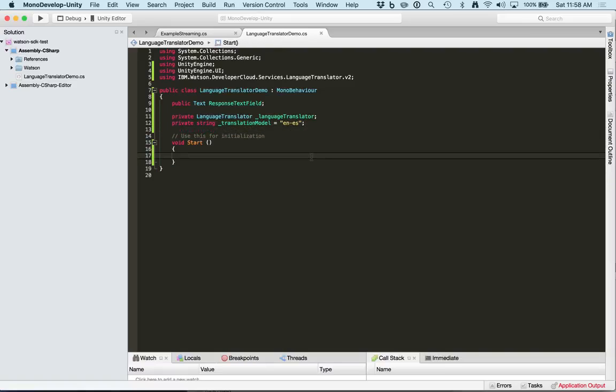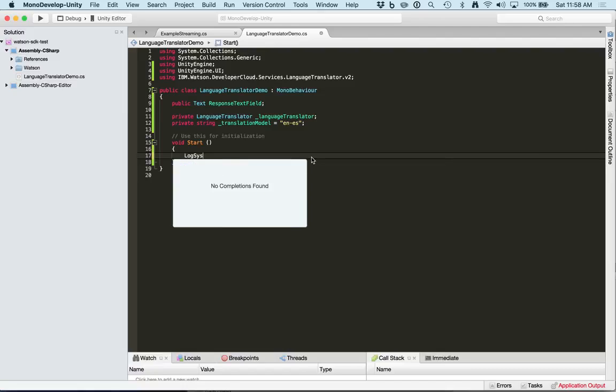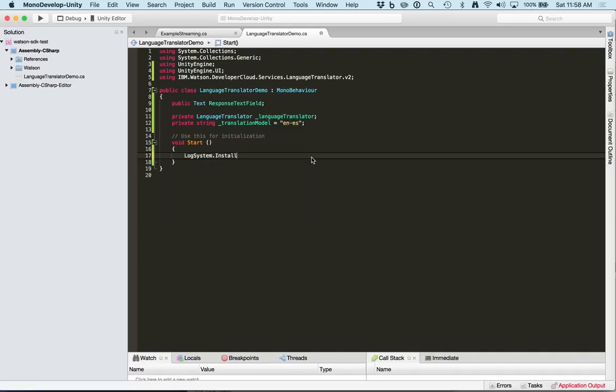In the start method, we're going to install default reactors for the log system so that we can see the Watson logs. We're going to create a credential object, and then we're going to create an instance of language translator using the credentials. First, the log system. Let's import the log system.